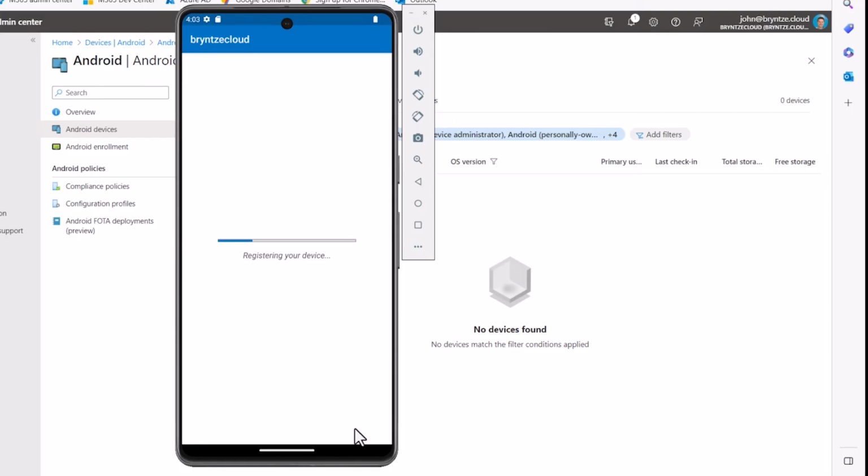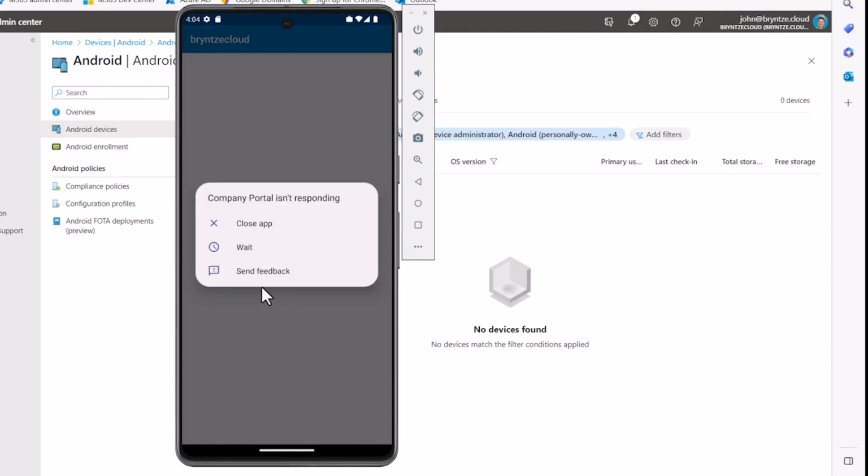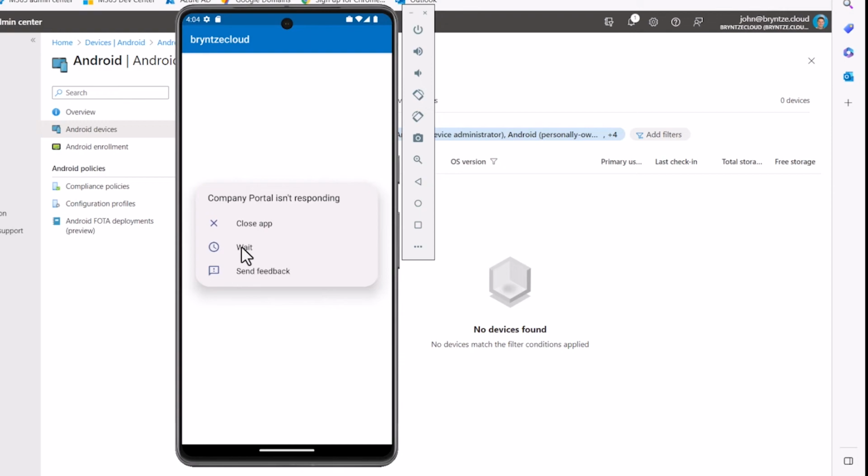Now it's registering my device. Okay, so when this has reached the end here, if I refresh, then we should see my device in the console. That's no good. I'd prefer to wait. Ah, that was a good thing to wait. It's probably going to crash again, so wait.